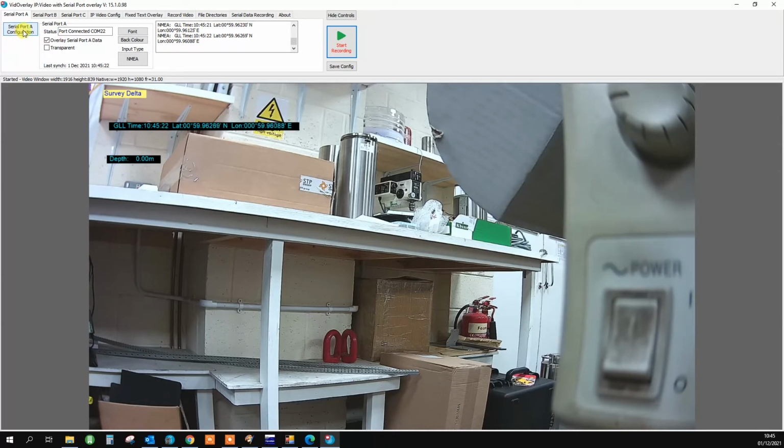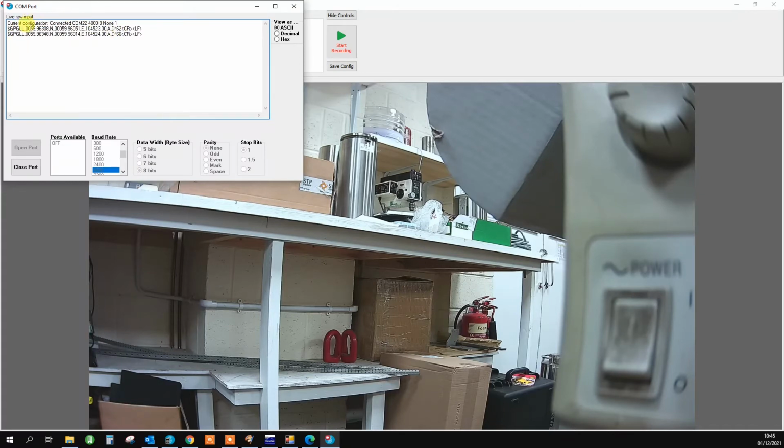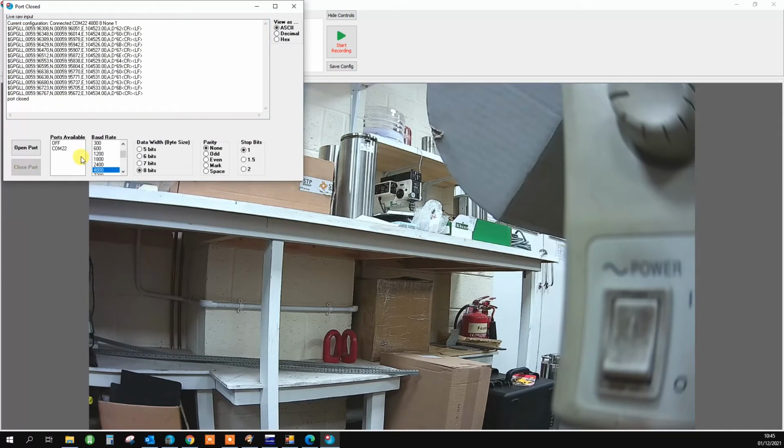If I click on the serial port A configuration button, you can see the options for the port and also a preview of the raw data arriving at the serial port. If I wish to make changes, I can close the port, and then you can adjust the baud rate, the data bits width, parity and stop bits. If I had more serial ports available, I could see a greater list here, but I've currently only got a couple and one's already in use.